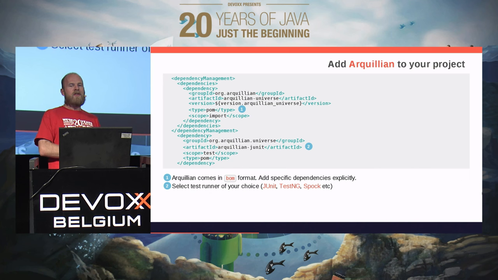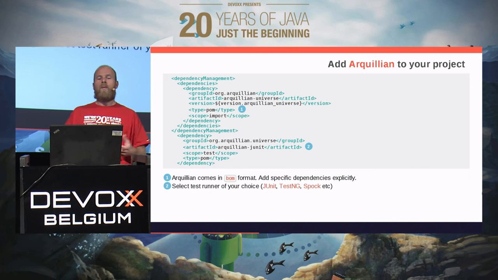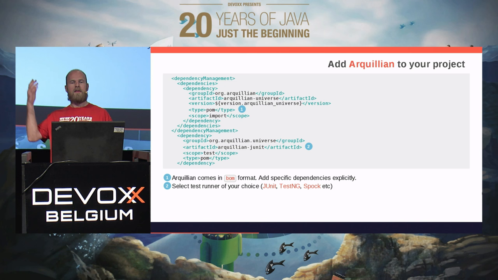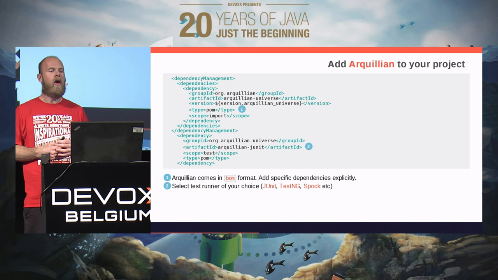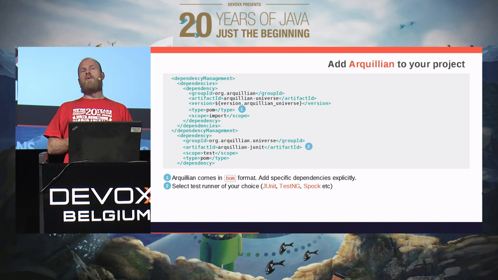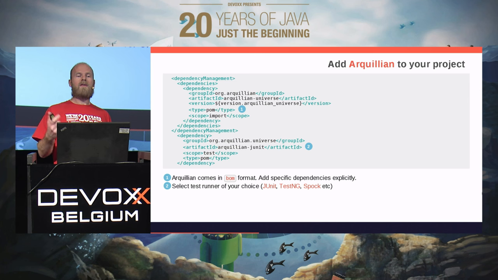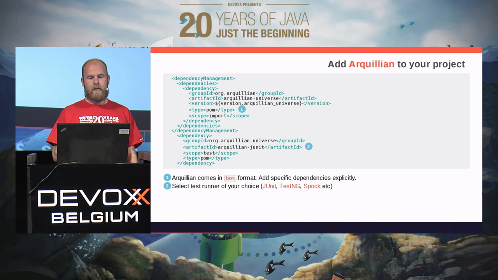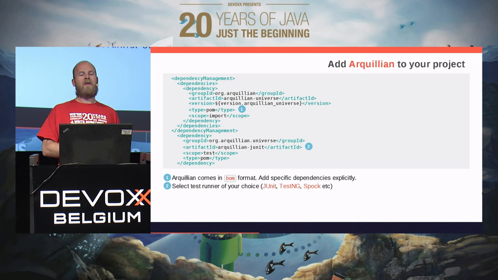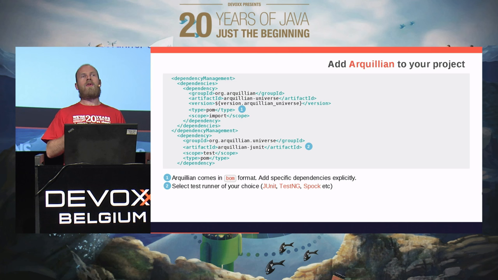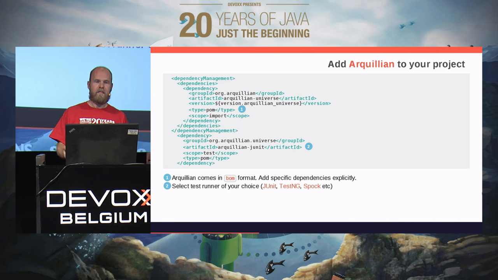So we just released the first alpha of what we call the Arquillian Universe BOMs, the bill of materials. It's essentially just a POM file that defines all of the extensions that are available in a coherent and unified way. So start off with defining the Arquillian Universe POM file as part of dependency management, and you import it. And then you just add org.arquillian.universe and then the module name, being Arquillian JUnit, Arquillian TestNG, Arquillian Spock, Arquillian Cucumber, or Drone and Graphene, or any of the other types of extensions that are there.